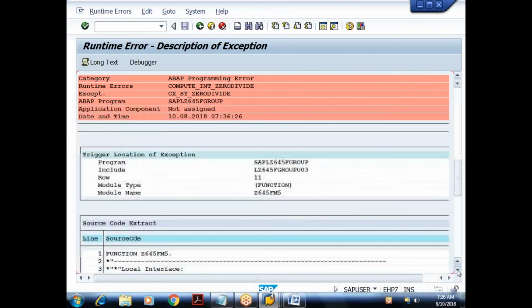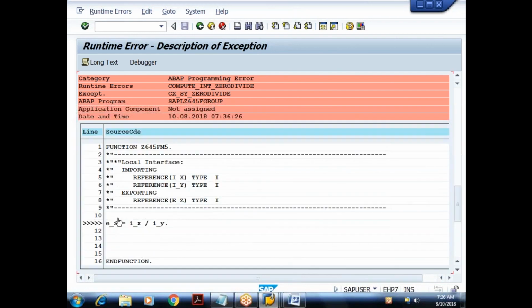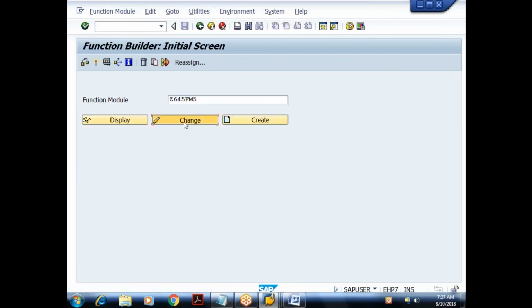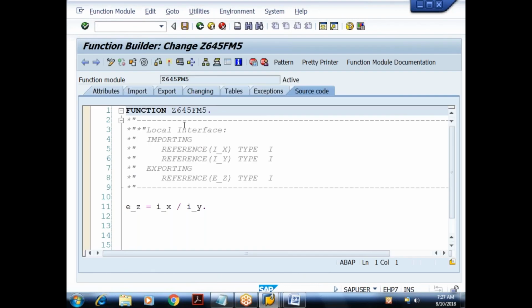So which statement is giving me the runtime error? When I scroll down in the function module, here we have one statement. This statement execution only is leading to runtime error, whenever I gave 0. So what I'll do now, just observe here. I'll go back to my function module. So I'm getting some runtime error during my function module execution.